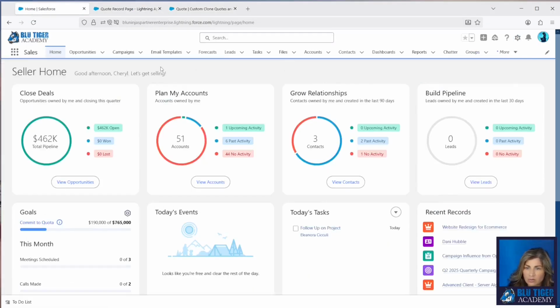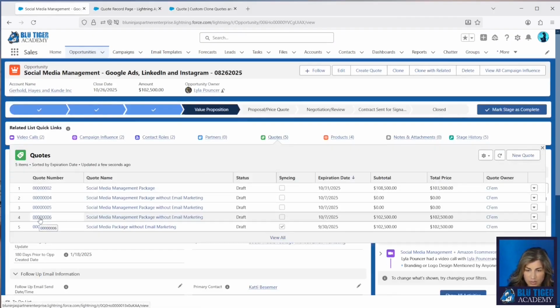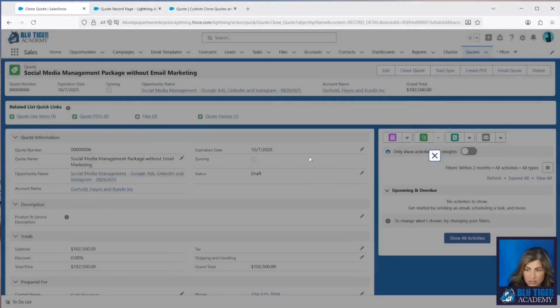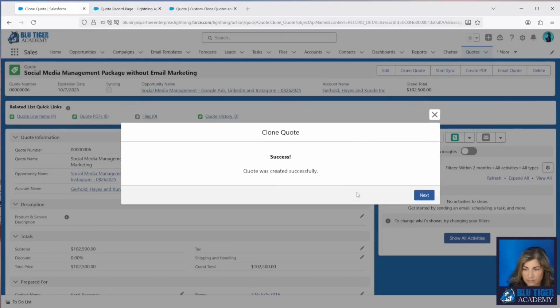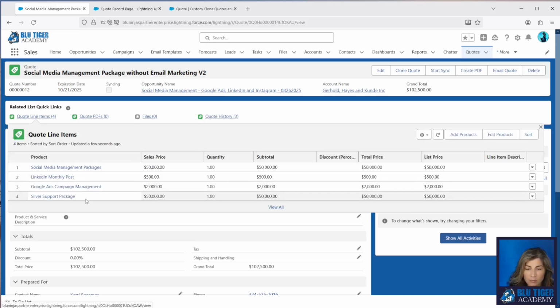Okay, now let's go over to a quote. Let's go to our social media management package without email marketing. And then we see our clone quote button. We see we have 4 line items. Let's make a note of that. So let's clone this. It pre-populates with our name. Let's just call it V2. We say we want to clone the quote line items. It says my quote was created successfully. We'll click next. This should take me right to my cloned quote, which it did, V2. And then I can see that I have all of my 4 quote line items.